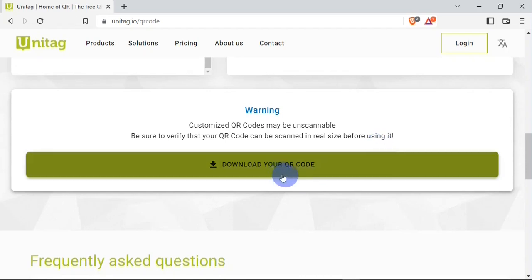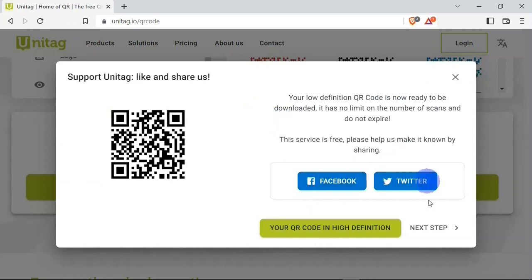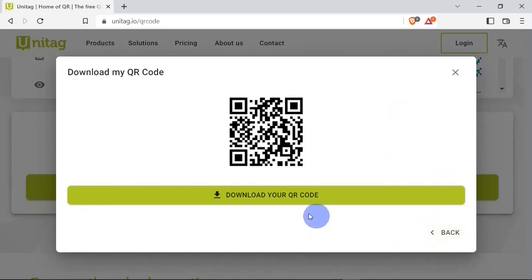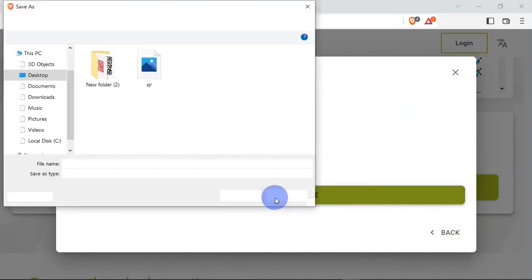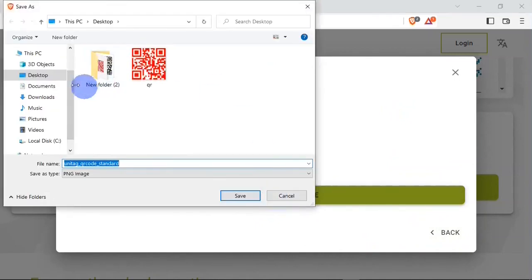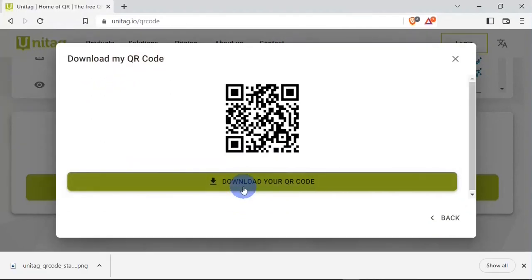So when you are done, click on the download your QR code button. And then you're going to get this window. Click on next step and finally click on download your QR code. And then you're going to get the save as dialog. Select the location where you want the file or the QR code to be saved. You can give it a file name, but I'm going to leave this default name right here. And then click on the save button. So I have my QR code downloaded already. So when I head over to my desktop, there I have it.